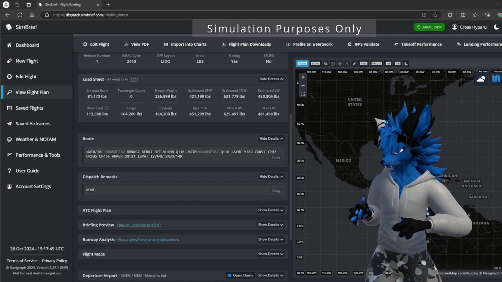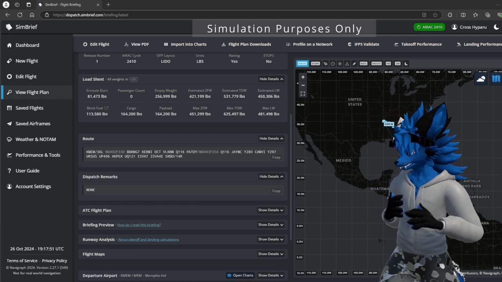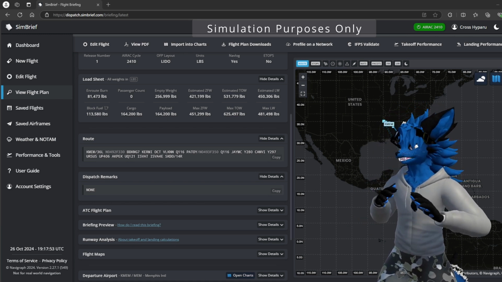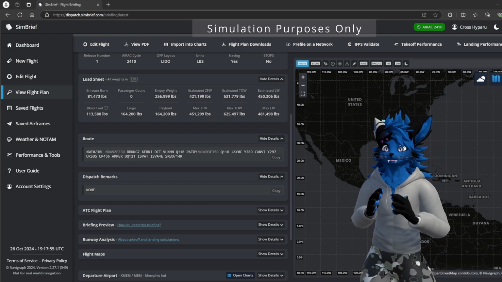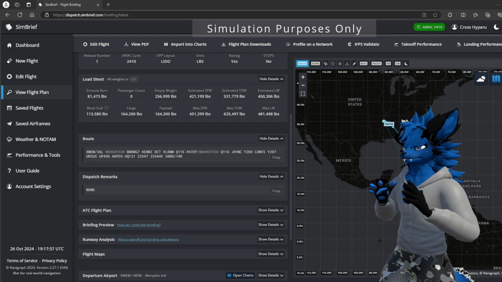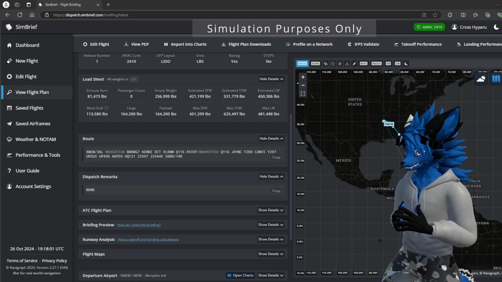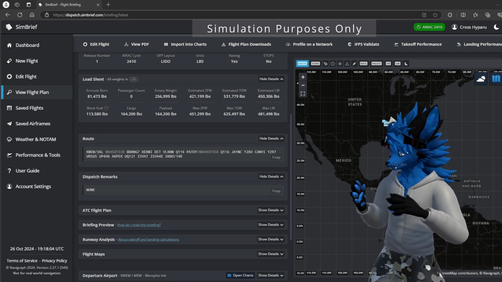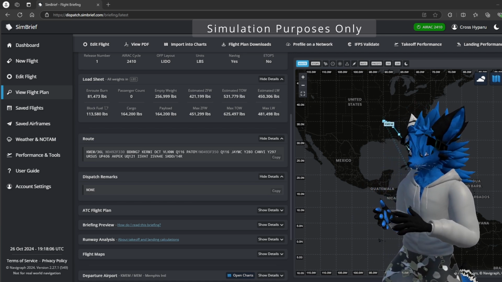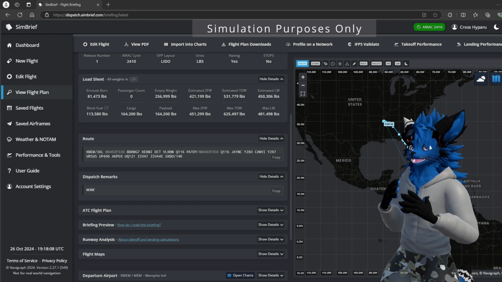But at Patoy, our cruising speed is going to be 493 knots, and our cruising altitude is going to be flight level 350. So when you have step climbs planned into your flight plan, that's how it's going to be formatted. It's going to give you a new cruising speed, and a different altitude. So this is just telling us that our step climb is going to be at Patoy.